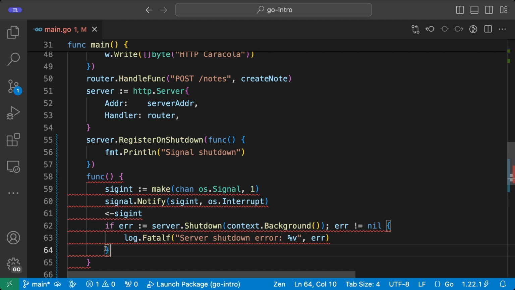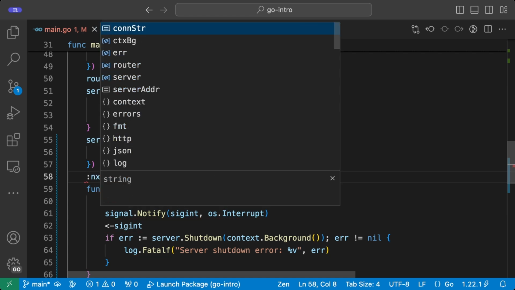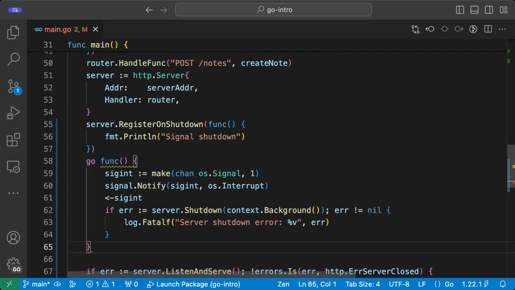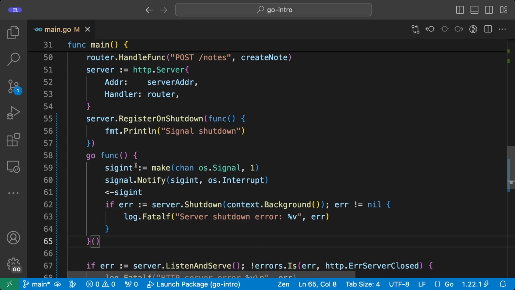I want this to happen concurrently. I want this to wait for the signal while I'm listening and serving HTTP connections. So I need to use a goroutine here instead of just a function declaration. I'm going to do that here. And this needs to be an invocation because this is a statement. So here I'm going to use the parentheses to mean run this as a goroutine. Okay, so far so good.